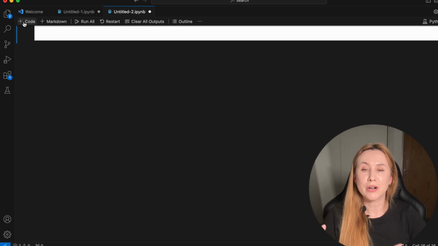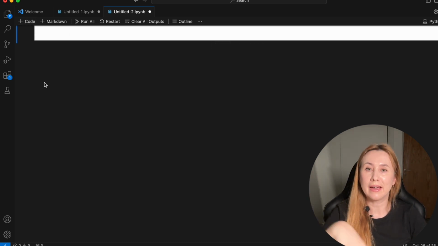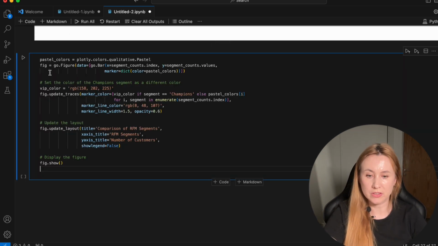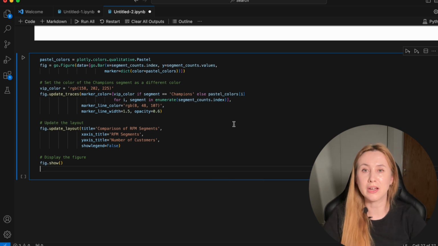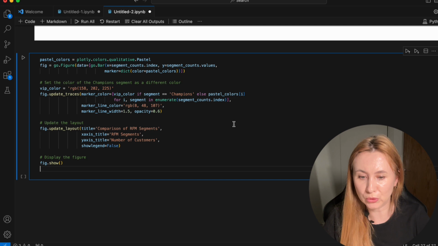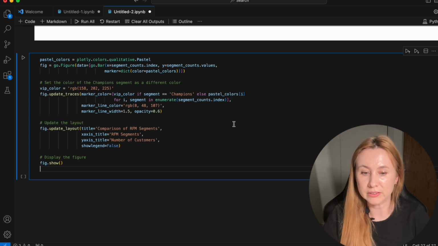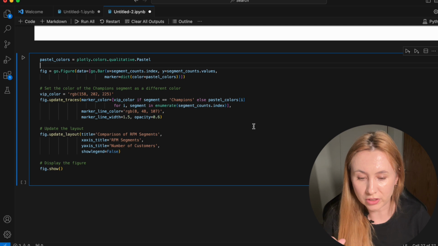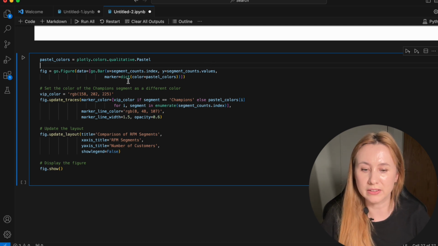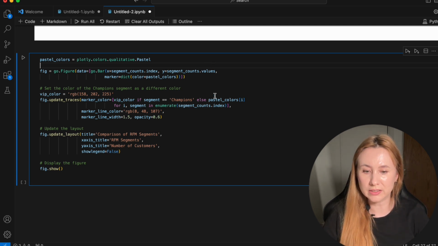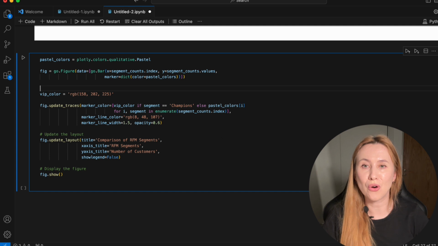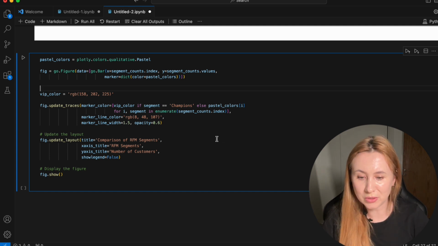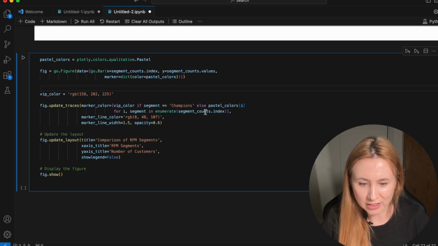Okay, let's create a bar chart to look at all of those segments, I mean VIP and lost at risk customers together. So at first I'm selecting pastel colors. So to define pastel colors, I say plotly.colors.qualitative.pastel, and then we're creating a bar chart with go.Figure brackets. So I'm saying that I'm using segment counts index. I'm selecting a different color for our VIP customers, and then we will update traces.